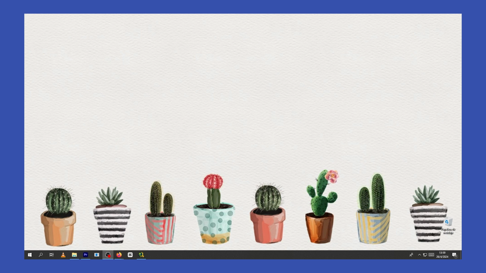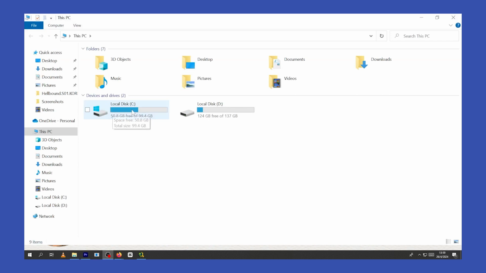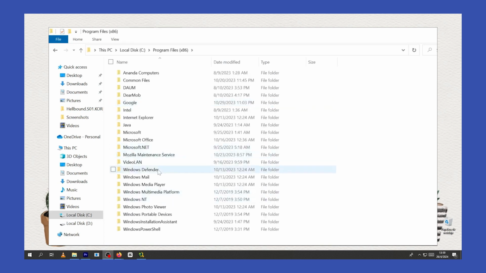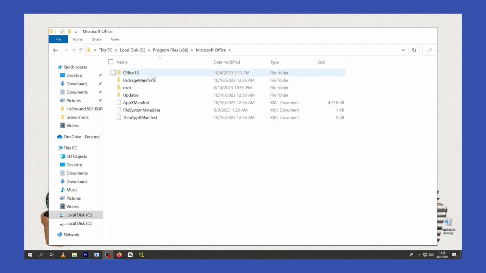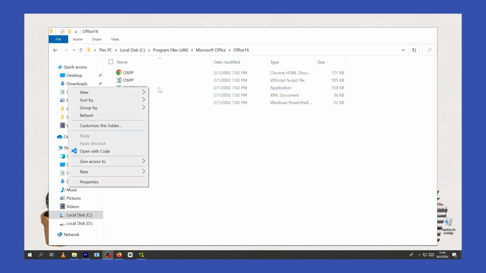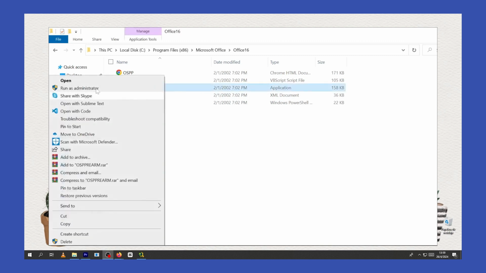First, we're going to open a folder and go to local disk and then click on Program Files 86 and then go to Microsoft Office. Then open the Office folder and here you are going to right click on this and run it as an administrator.